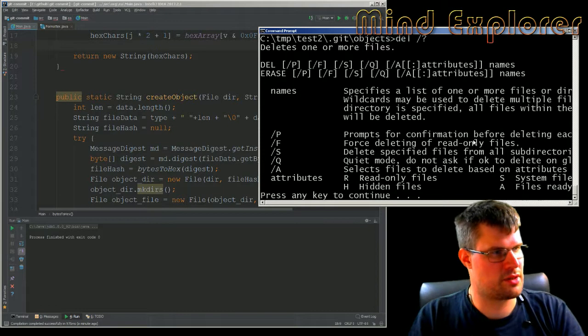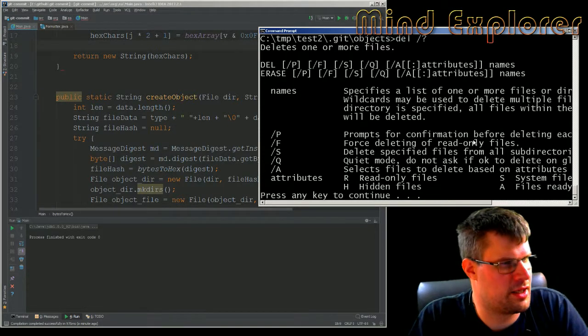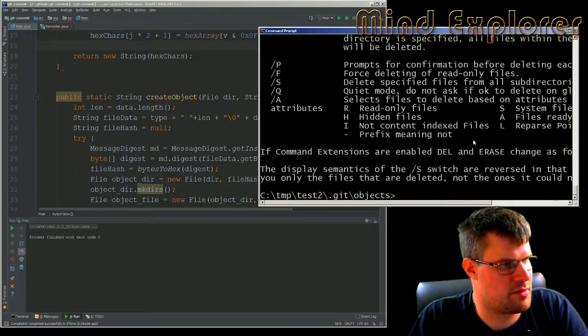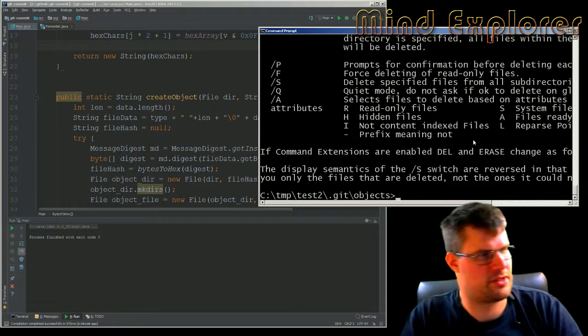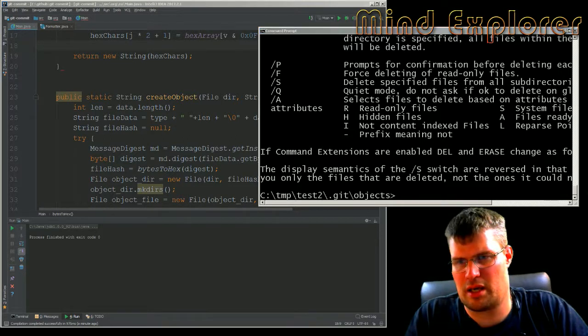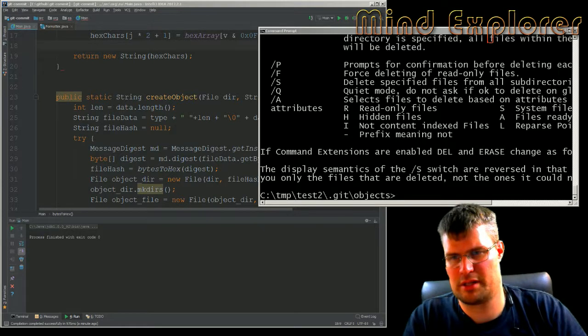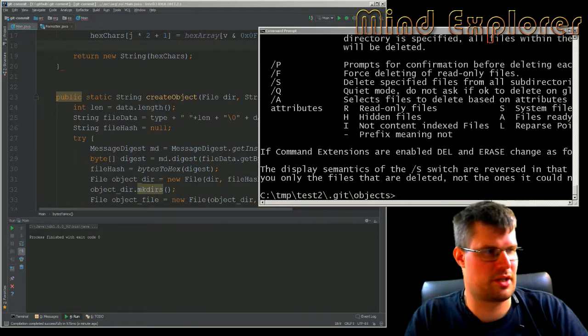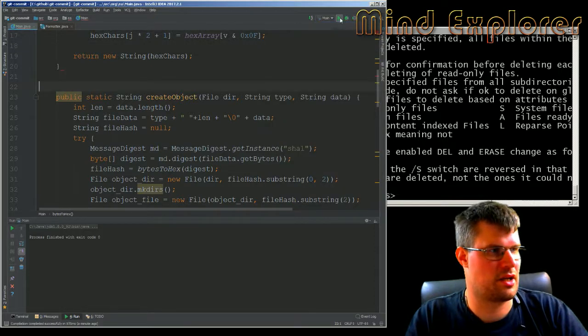Me and Windows. Delete specific files. Quiet mode. Attributes. Read only. Nope. I can't be bothered, so I do it with a GUI tool. Command line in Windows are not my favorites. So let's remove all the objects like that and rerun this.